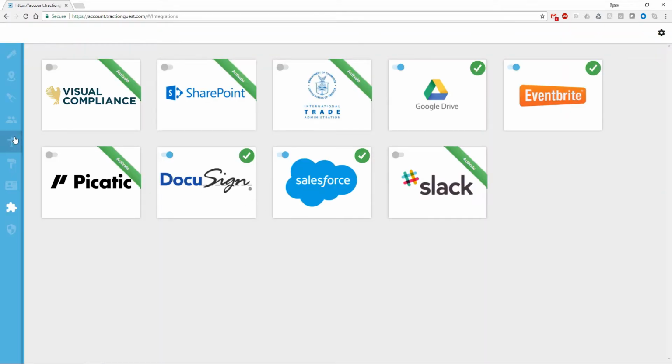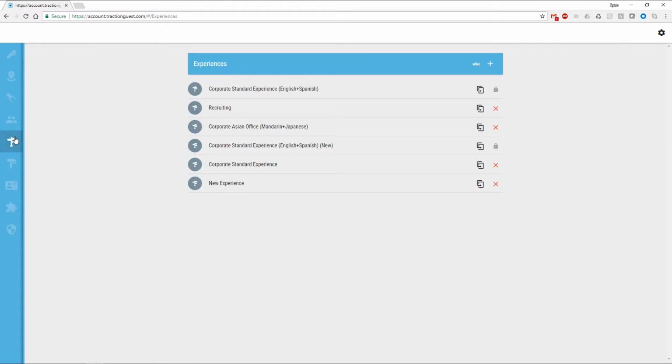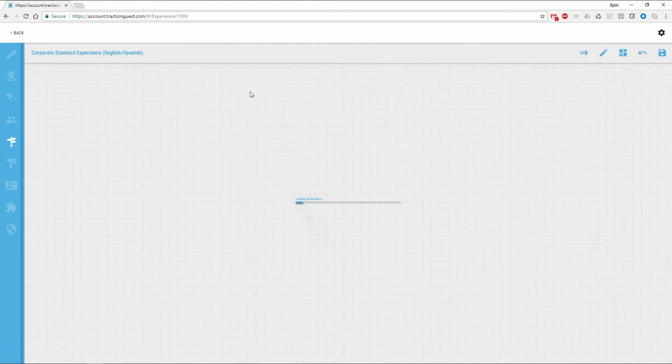Next, jump into the Experience Editor. The great thing is that you can configure everything directly within your experiences. You simply need to add actions to your flow.